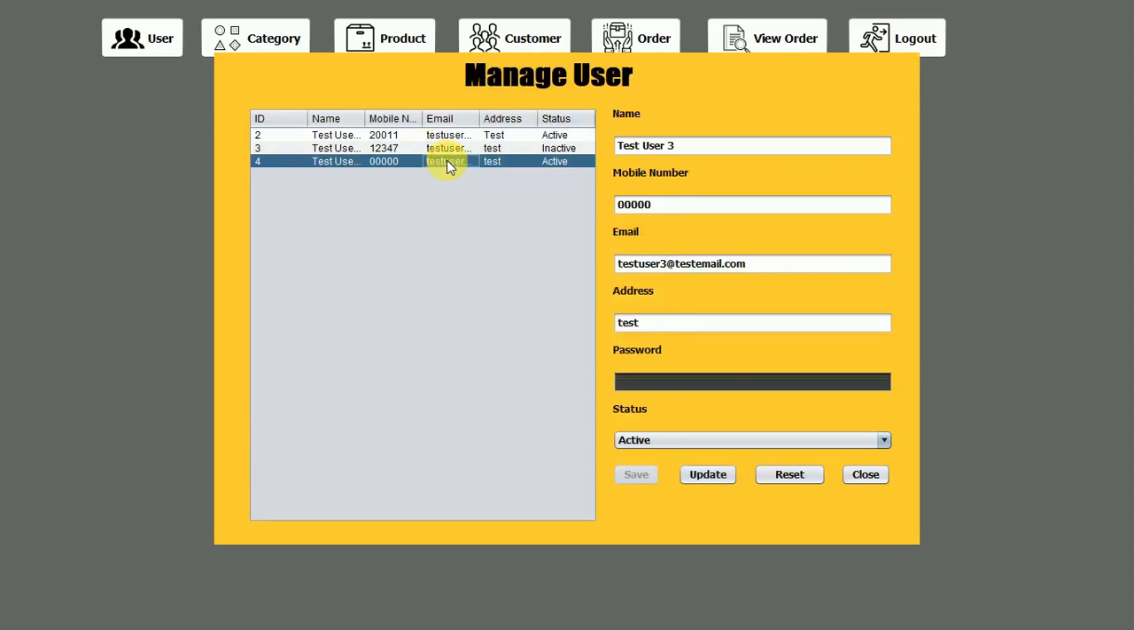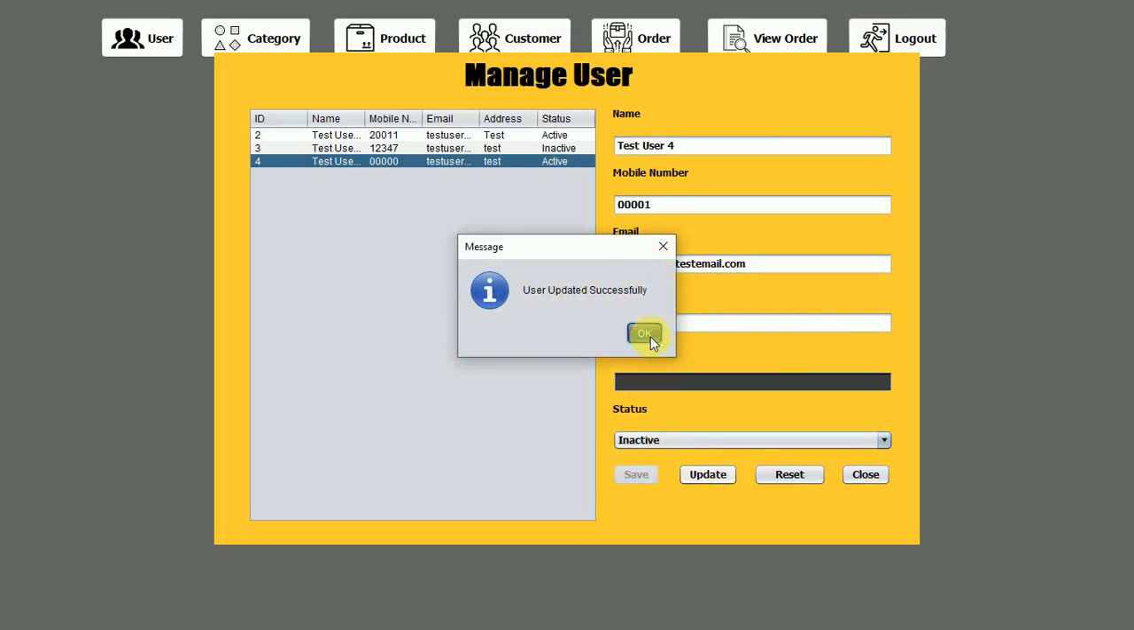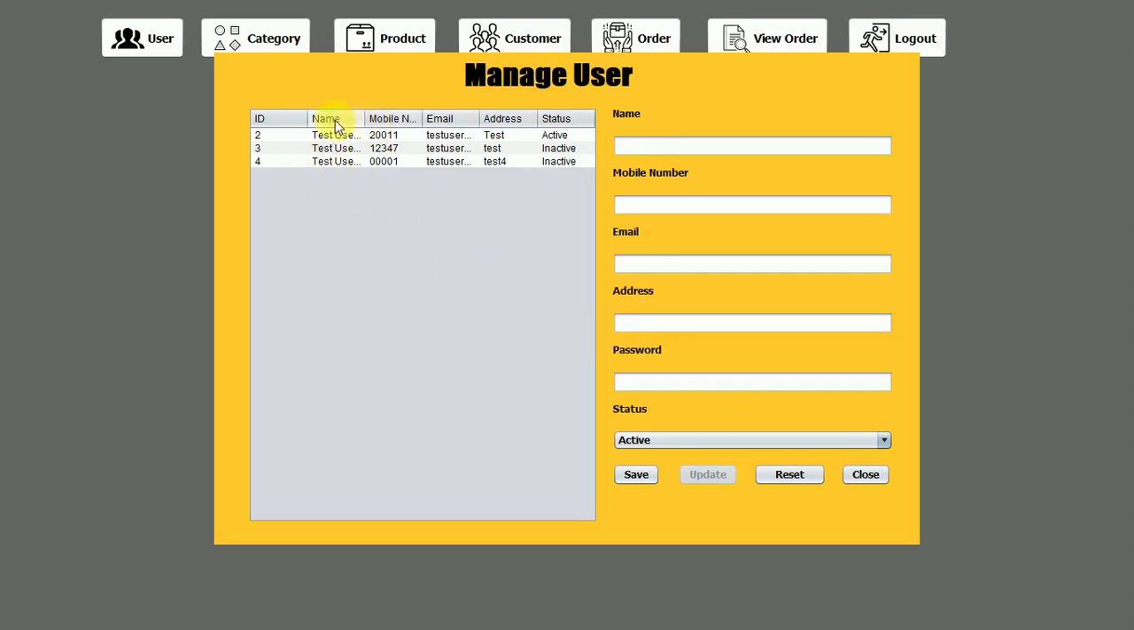After that, let's click on this one and try to update it. Okay, so let me change this one to 4, and here I'm going to change it to 1. Here I'm also going to change this to 4, and test 4 we are going to write over here. Let's change this one to inactive. Click on update. User updated successfully. If I click on OK, you can see the values over here. So let me decrease the size of this one. You can see test user 4 is there, mobile number user 01 is there, test user 4, address test user 4, inactive. And you can see the update is working fine as expected.